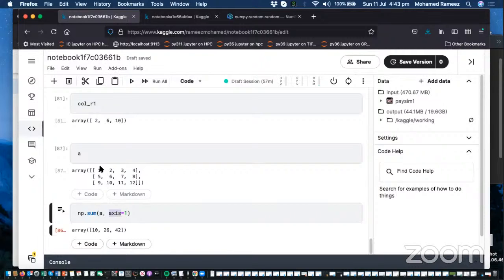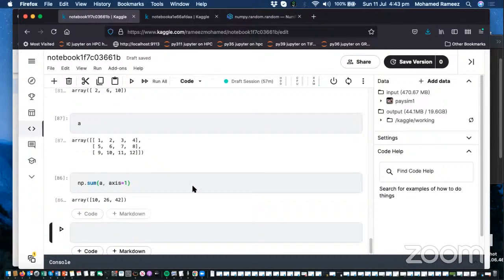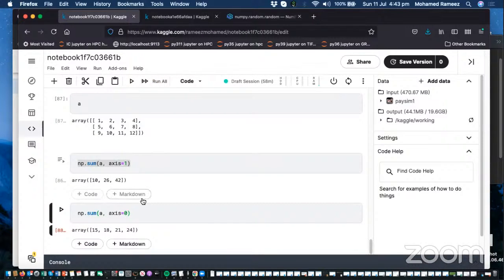So the first one, 10, is 1 plus 2 plus 3 plus 4. The second one, 26, is 5 plus 6 plus 7 plus 8. The third one is exactly the corresponding one, that's 9 plus 10 plus 11 plus 12. I can now give it, for example, axis 0, and it will give me the column-wise addition. So now you see there are four numbers which correspond to 1 plus 5 plus 9 is 15, 2 plus 6 plus 10 is 18.